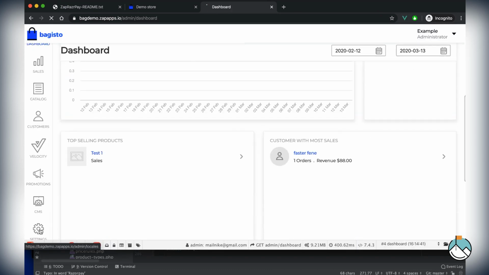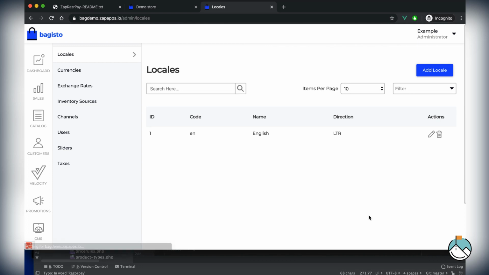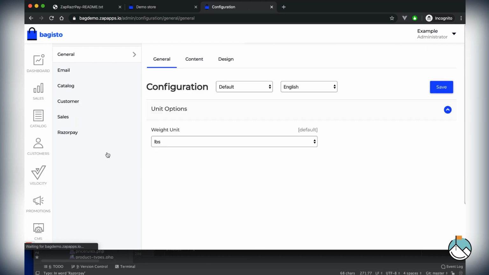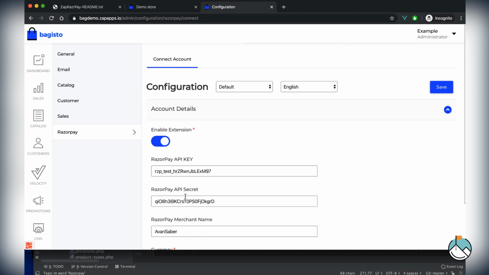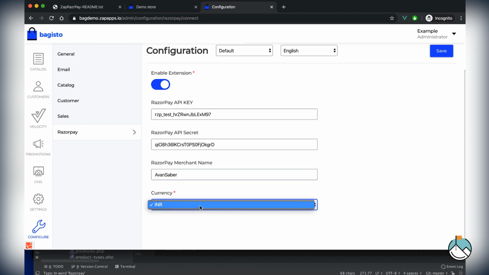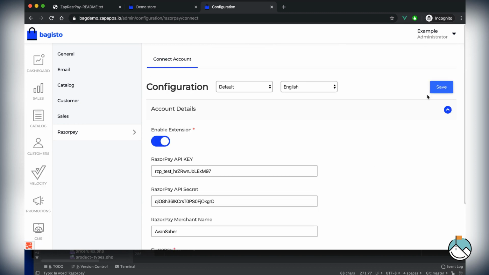then go to settings, go to configure, then click on RazorPay, and then enter your RazorPay API key and API secret. Enter the merchant name, in your case it could be name of your company. Select the currency, for RazorPay it is always gonna be INR. And then press save, and don't forget to enable extension.